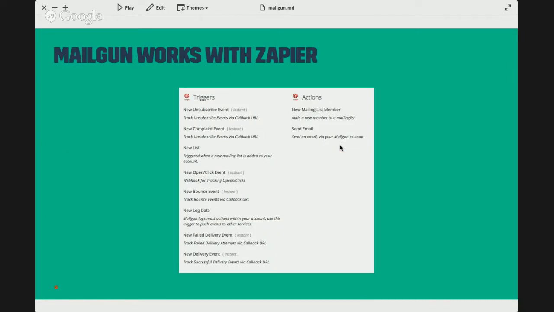So one of the reasons I'm here today is because Mailgun actually works with Zapier. So you'll see on this page the triggers and actions that Mailgun has on Zapier. We have a bunch of different options here. For example, you can trigger events in other apps based on if you have a new unsubscriber in Mailgun, if there's a new click event, or if there's a new bounced email. And then the actions you can take are you can add someone to a Mailgun mailing list, or you could send them an email via your Mailgun account.